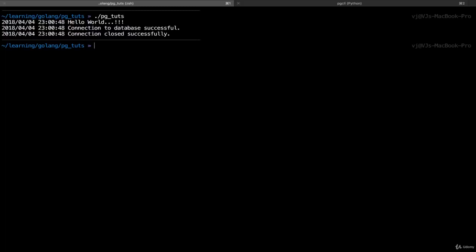boom. As you can see, hello world, connection to database successful and connection closed successfully, which means yes, we were able to successfully connect to database, and after using the connection, we actually close the connection.